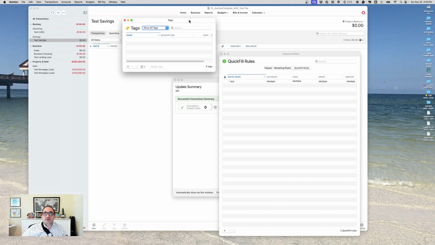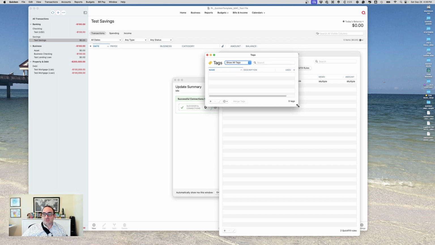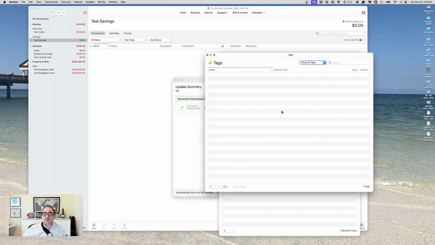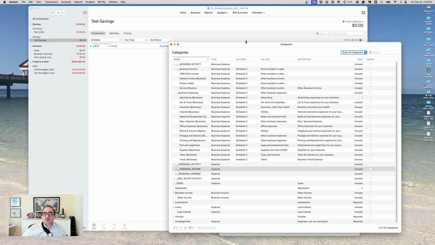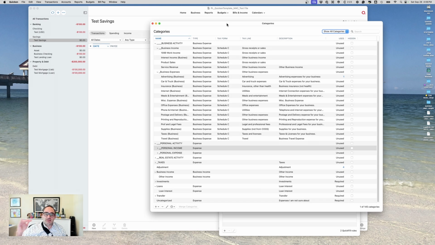Tags is another secondary categorization type thing. I'll do a video on those. They're very handy, but your list of tags would be there. Categories, that's the kind of main level of how you take in transactions and then put them to categories so that they show up in a report.